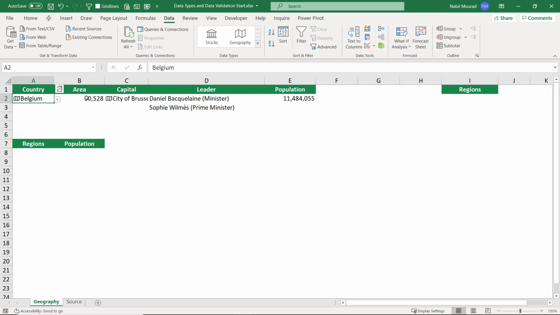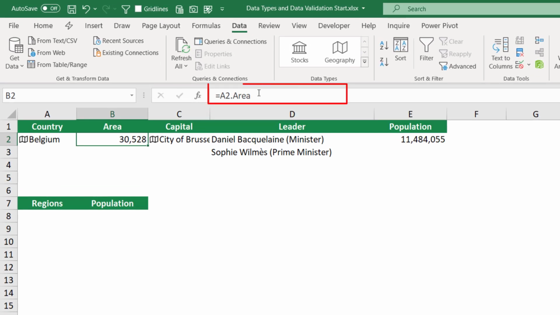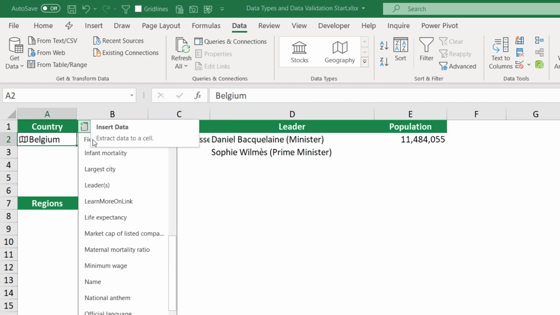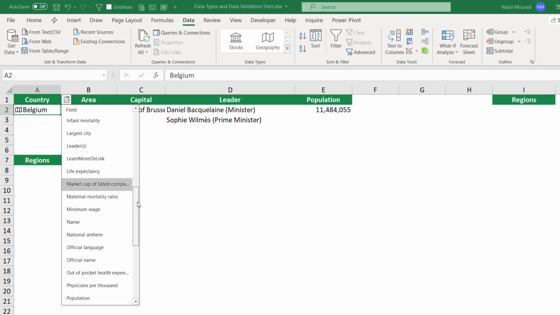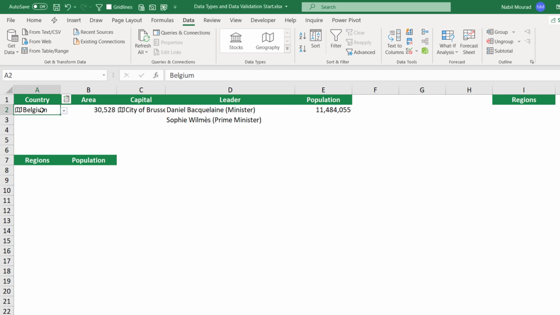Every time I extract a piece of information, look at this. Area, if I look at the formula bar, it says A2, this is the cell having the country, dot area. I click on capital, A2 dot capital / major city. Among the information, when I click on the Insert Data Options tag, if I scroll further down to letter S, I have among the information subdivisions. What is subdivisions? Subdivisions, that means the states, the regions, and so on.